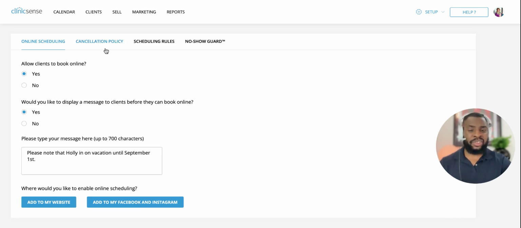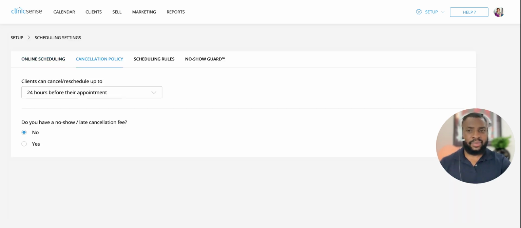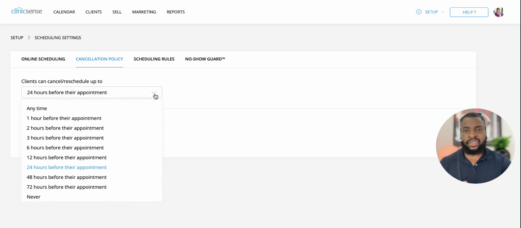The next tab is your cancellation policy. From this dropdown, you can decide the time frame your clients have before they can cancel or reschedule their appointment. 24 hours before their appointment is the most common cancellation policy.